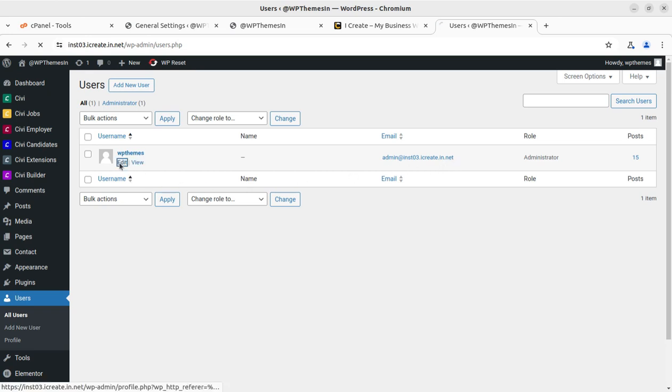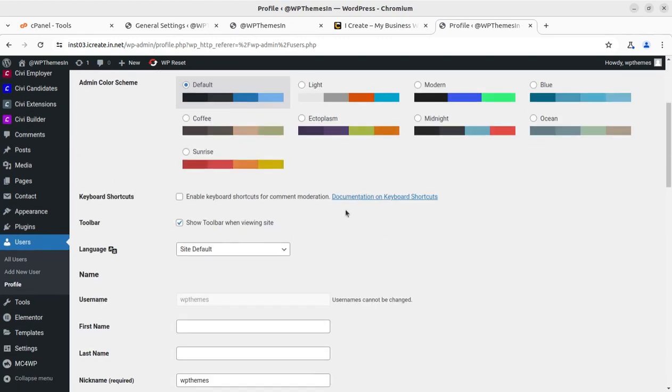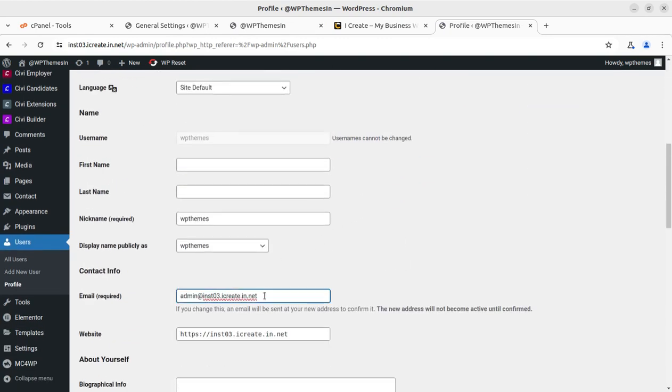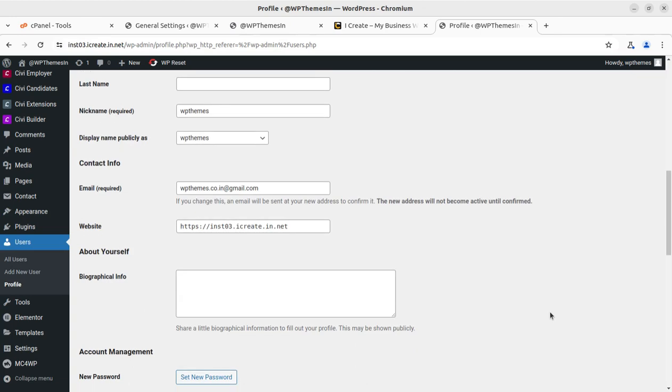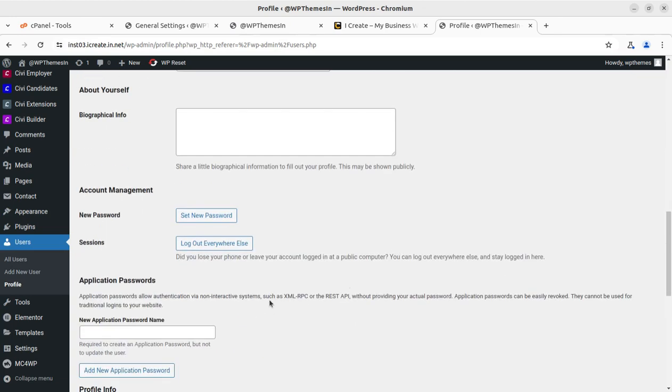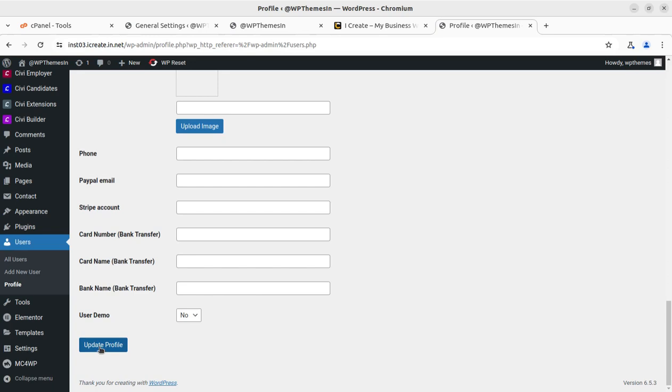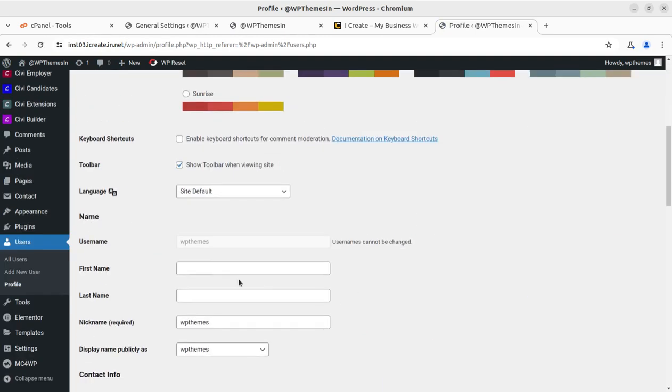What can we do? Let us edit this and try to change it from this interface. Now I'm going to change this email address again. If you change this, an email will be sent to the new email address to confirm it. It is the same method, but it is equally important to change this email address as well, which is generally ignored. I have seen the admin email address get changed, but not the user account.